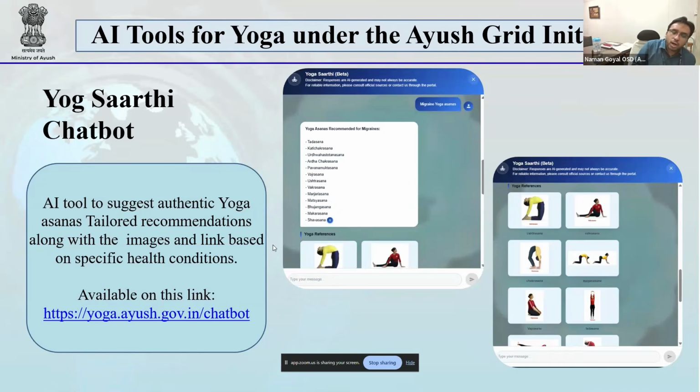Now, many of you would ask, why are we developing these chatbots when ChatGPT or, say, Gemini is available? Because the accuracy of those tools is not known. If you write migraine yoga asanas and it is hallucinating and giving you some wrong answer, then you will be in trouble in a jiffy, thinking that you have to perform these to get well.